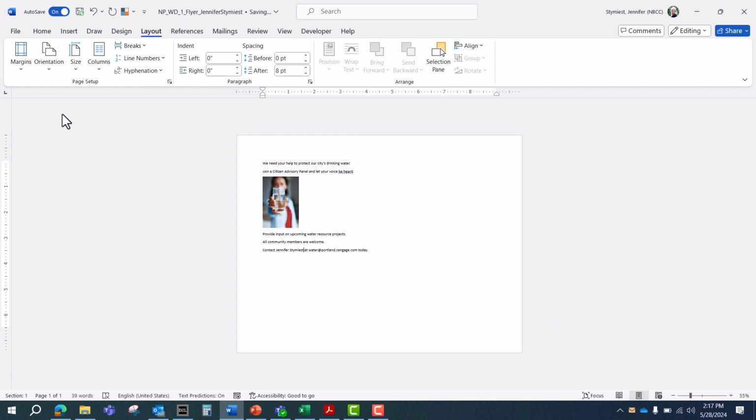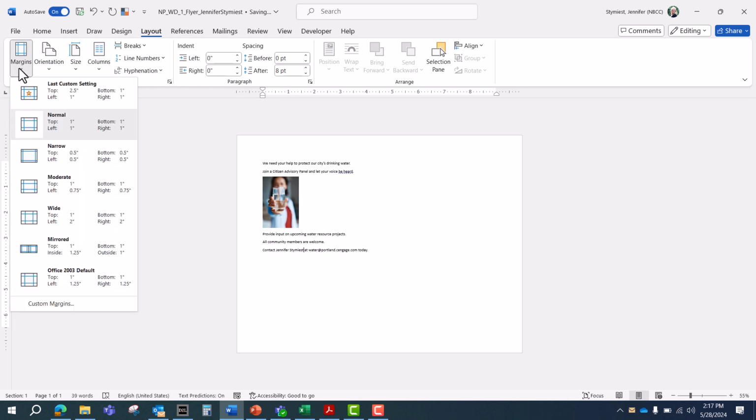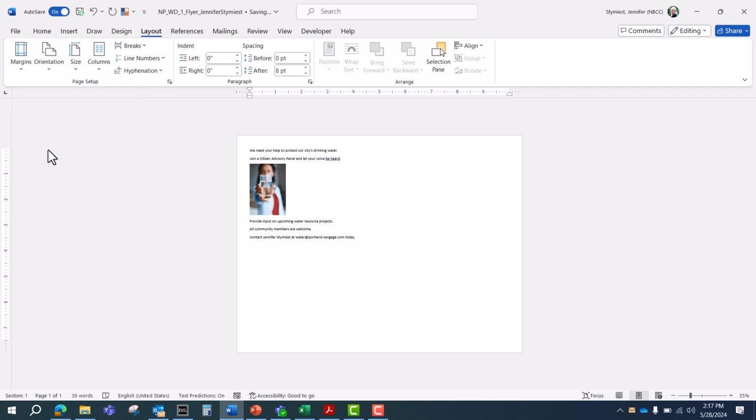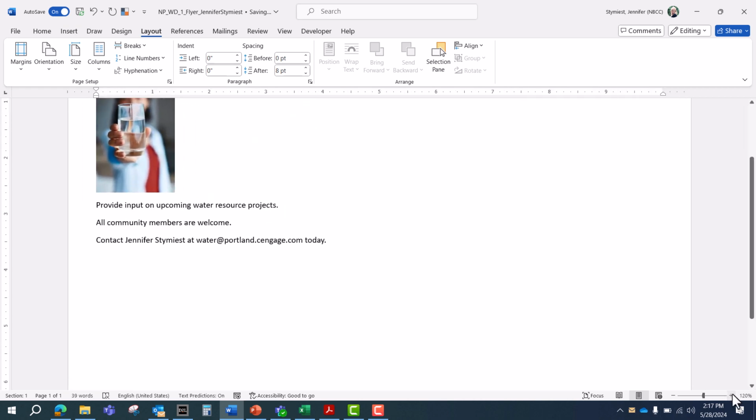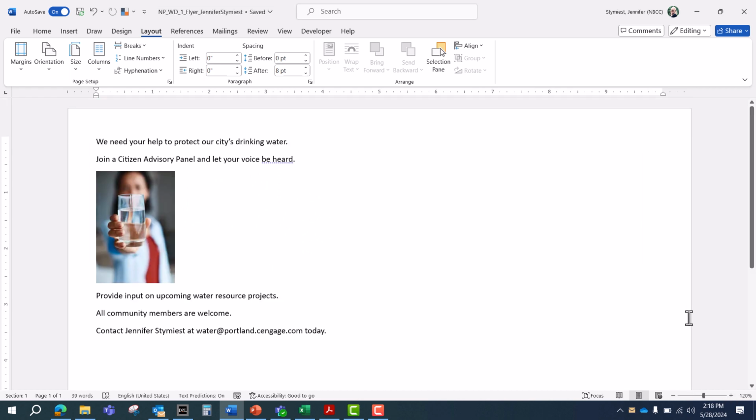All right, now we have a landscape orientation. And in the page setup group, we're going to click on margins, and we're going to click narrow. Okay, let's change our zoom to 120. And on our ribbon, we're going to click on our Home tab.